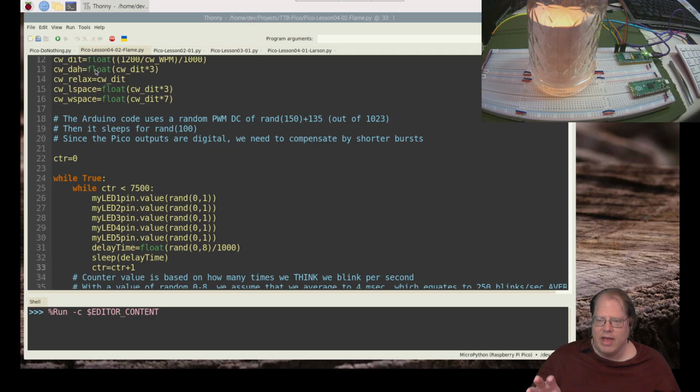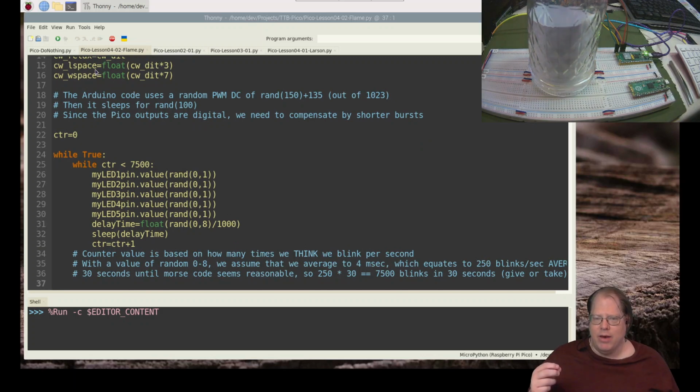Just like you saw in the Larson scanner, I only want this to run so many times. So I had to do a little math to think about what is that counter value. If I want it to flicker for about 30 seconds and then go into the Morse code sequence, how many times through the loop is 30 seconds when everything is random? And so we have to just kind of take the average. If my delay is between 0 and 8 milliseconds, over several runs, it's going to average out to somewhere around 4 milliseconds. So we can say that 4 milliseconds, we're going to run through this loop 250 times a second approximately. So then I can just take 250 times 30, come up with 7,500.